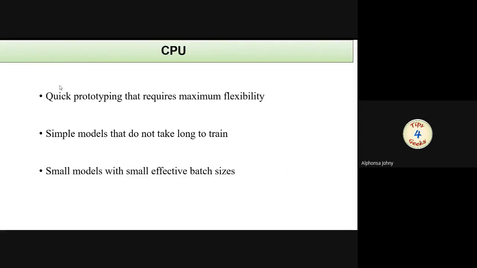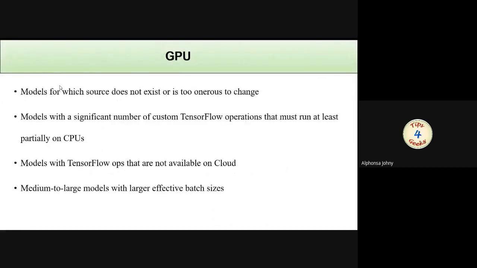If you are using a simple model which does not require too much time to train, then we can use the CPU. The second one is GPU. Its performance is much improved as compared to CPU. If we have to use medium to large models with larger effective batch sizes, then we can go for GPU. CPU, GPU, and TPU, tensor processing unit, are all given to the users free of cost. We do not need to pay any money for using the CPU, GPU, or TPU.